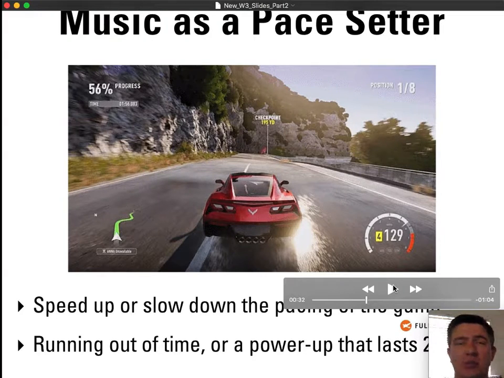All the way back to Super Mario Brothers, where if you get less than 99 seconds remaining in the level, it speeds up and goes da da da da da da da. Gives you a real sense of you better hurry up or something bad's going to happen if you don't get to the end of the level. Music can do this. Sound effects can do this.